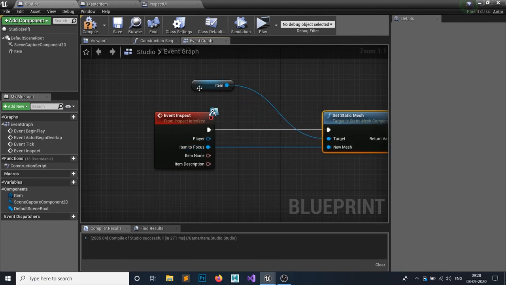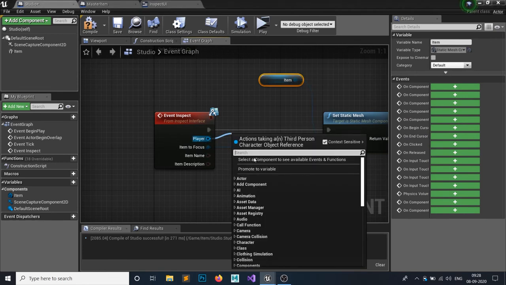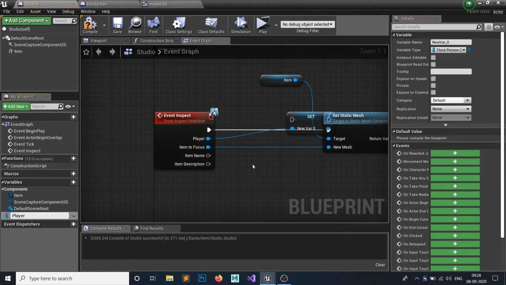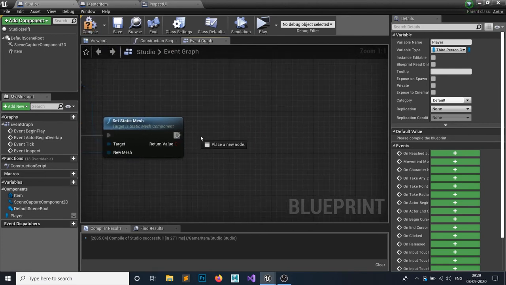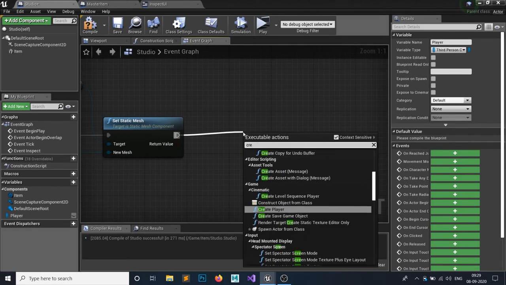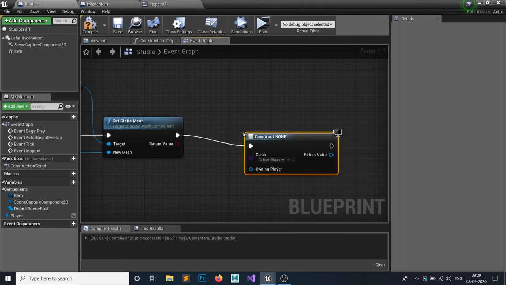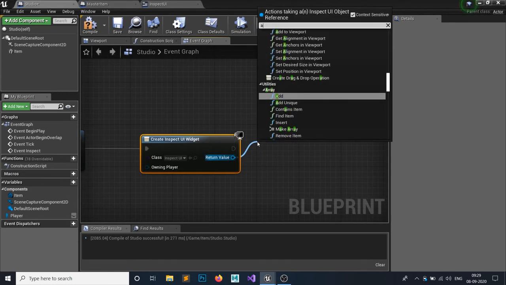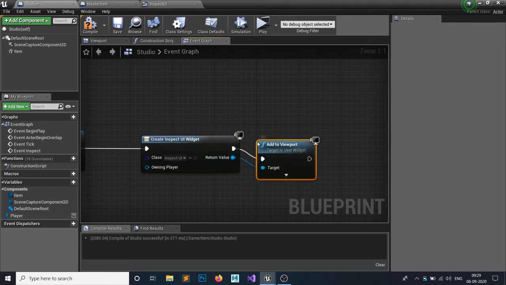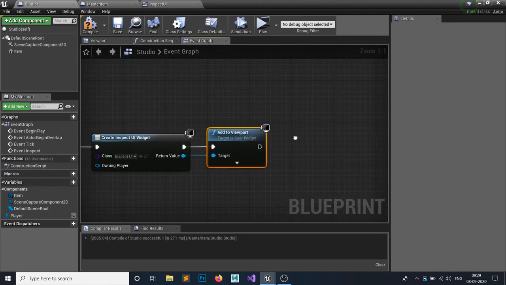And okay, first just promote this player to a variable called this player. We're going to need this for future reference. Just add this, and add this to our static mesh. And after doing so, we're going to create a widget. And the widget would be our inspect UI. After the inspect UI, we're going to add this to our viewport, and then we're going to disable the input of our player and enable the input of this studio actor.